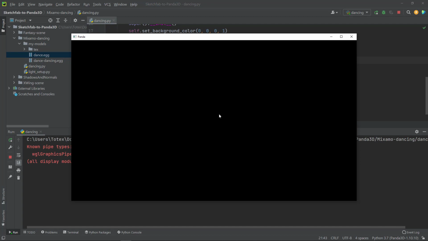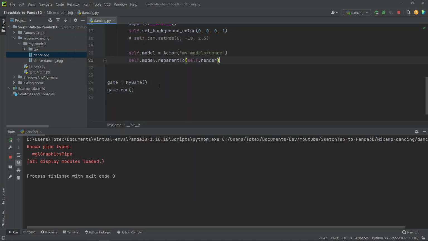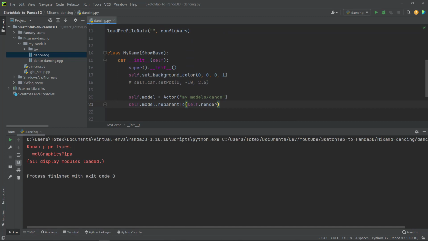Okay, I don't know, it is still loading, yes. And let's move the camera back, and we have here the model, although it is very black, so I'm just going to add some lighting.